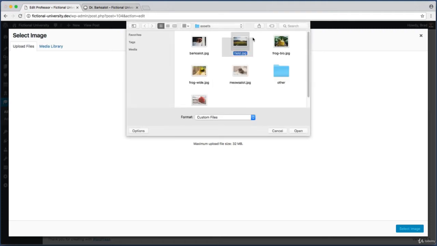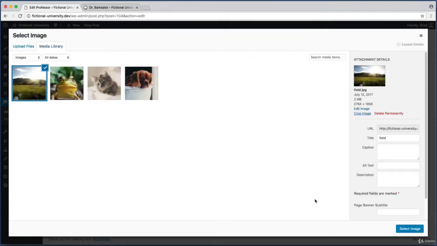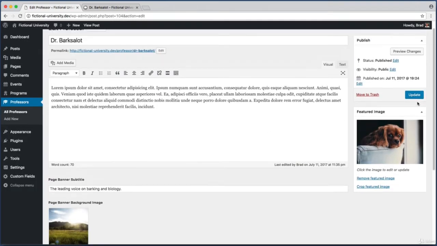You can find this image in the related resources for this lesson. I'm just going to upload a picture of a field. Maybe the dog likes to play catch or fetch in the field. Okay, let's click Select Image down in the bottom right. Okay, let's go ahead and save or update this post.